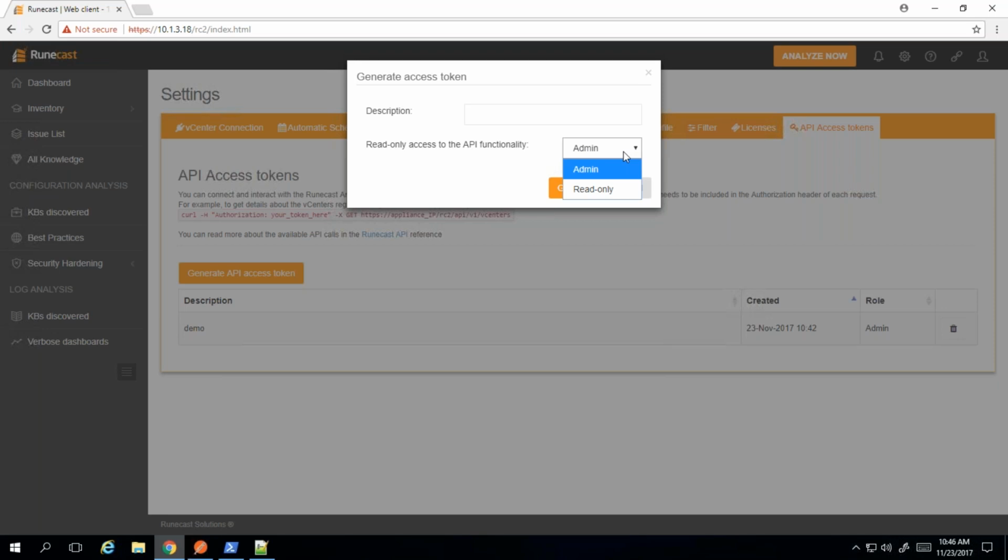As the role names are pretty self-explanatory, the admin role can do everything, can issue all requests, and has access to all endpoints. The read-only one can practically initiate only GET requests and only pull the information from Runecast Analyzer. One thing to note here is that a read-only access token also is not able to initiate a rescan of your environment. It's exactly as it says. It's read-only, and it does not do anything more than that.